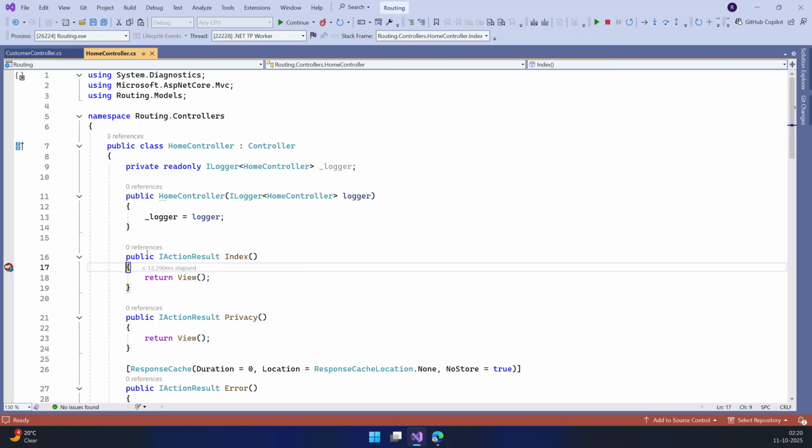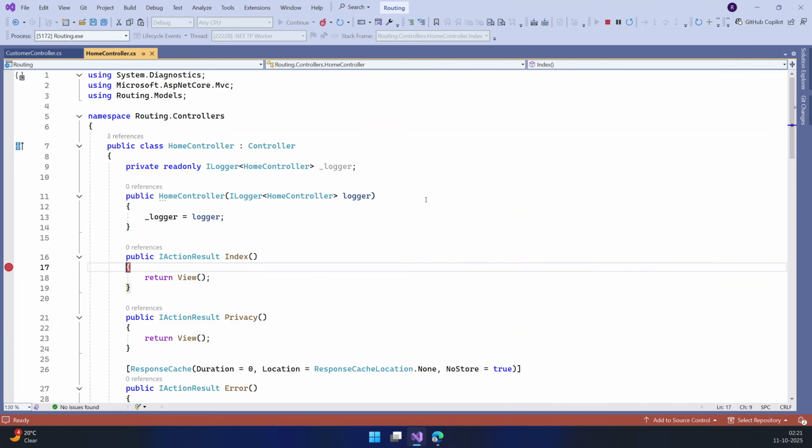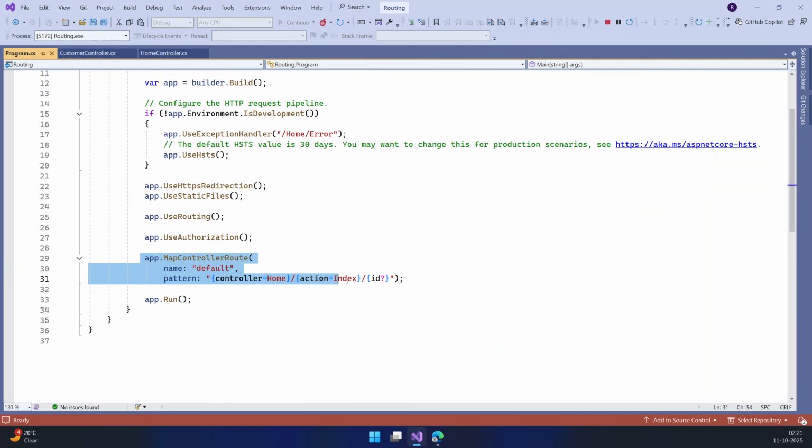But why is this home controller the starting point of my application? Let me stop it and show it to you from the beginning. If I again click on this green button, by default the home controller index method comes into the picture. Why and how? To understand this, let's go to program.cs. In program.cs, I have a section defined that says app.MapControllerRoute, and it says that I have to load a home controller followed by an index action method as the starting point of an application.